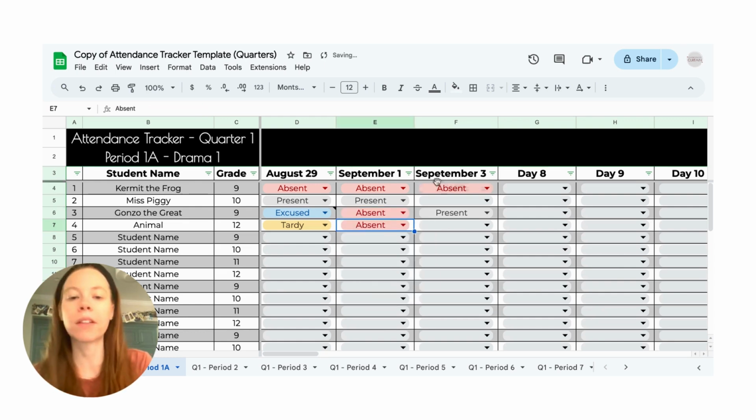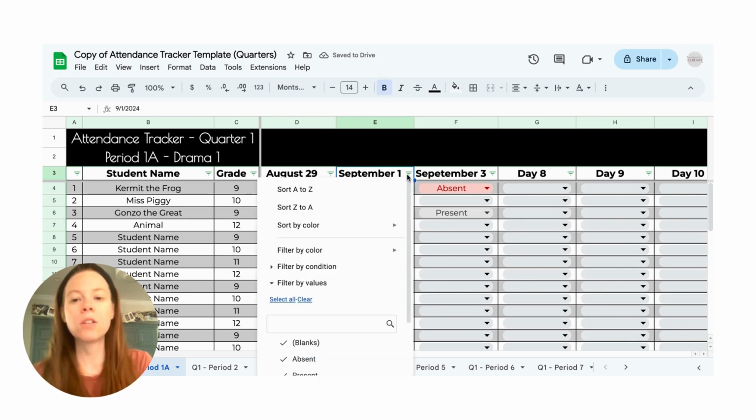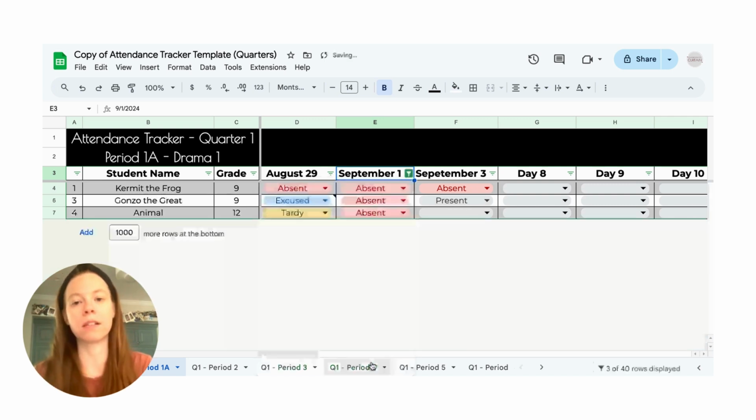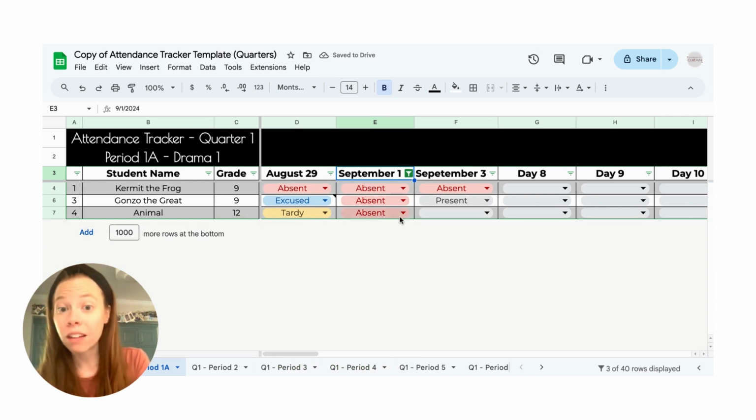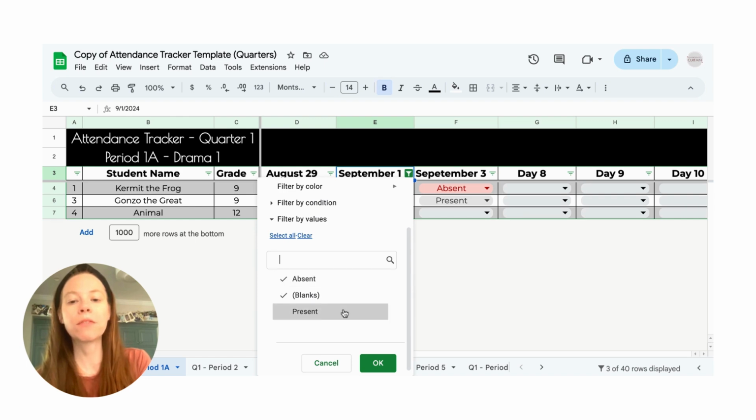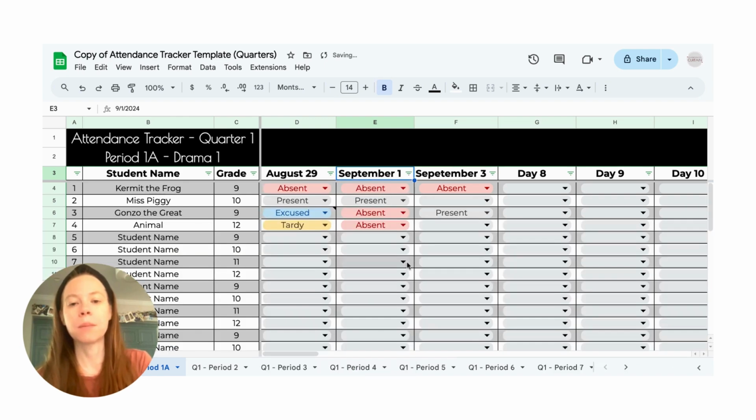So I'm going to mark a couple of other students absent here, and I can use this filter column, and I can say, I just want to see the students that are absent. Boom. It's going to show me for that column just the students that were absent. I can also then remove that filter. I can set it back to be everything.